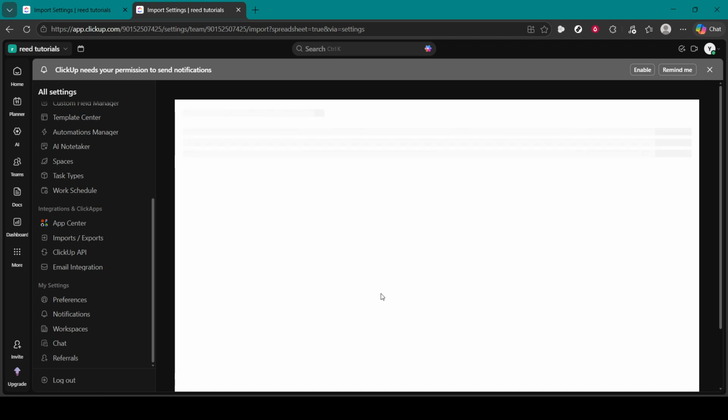That's it. Your spreadsheet becomes actionable tasks in ClickUp, ready to track, sort, and manage.